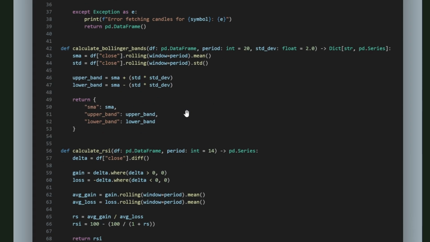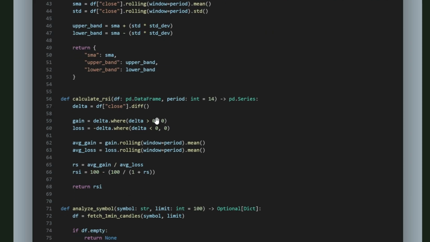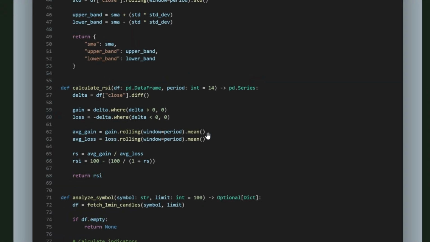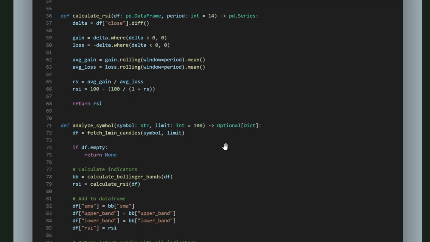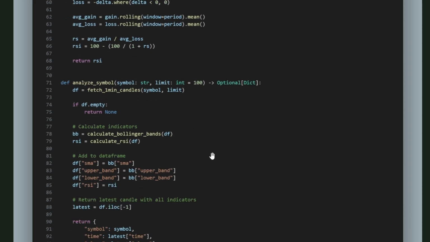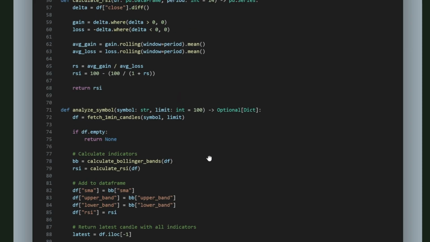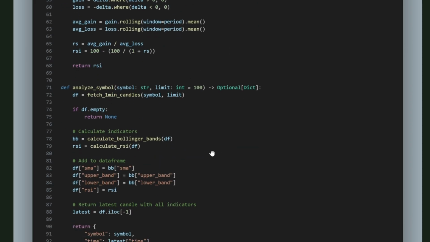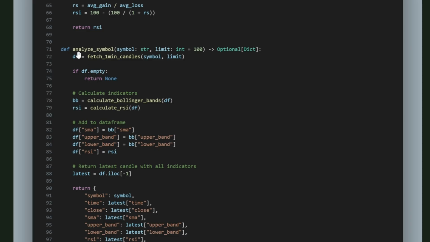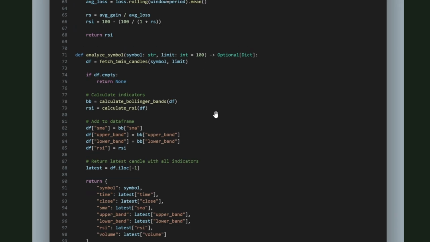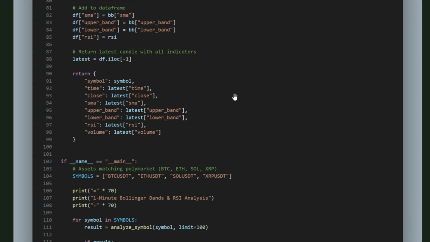Once you have this function for Bollinger Bands, I had also to create an RSI one, whereby it will be showing me if it's overbought or oversold. So you can see how I computed the RSI. Then I also added the SMA. You can see all this. I just analyzed all the tokens.